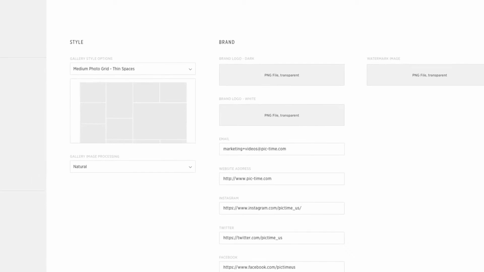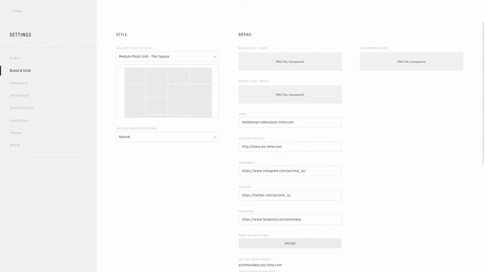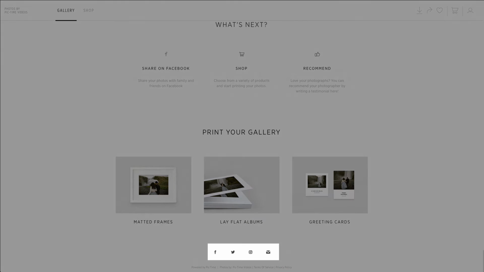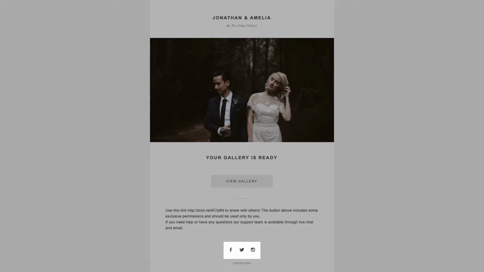backgrounds within your gallery. Add your social channels, such as your email, website, Instagram, Twitter, and Facebook. To increase traffic and connectivity to your brand, your social channels will display at the bottom of the gallery, the bottom of the portfolio page, and in your gallery emails.